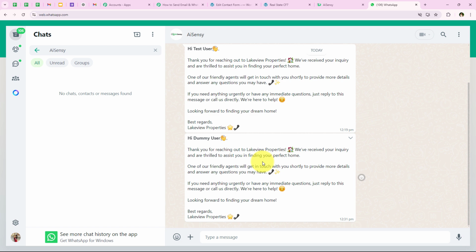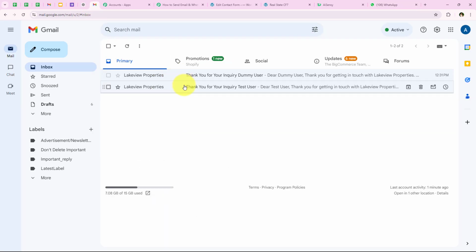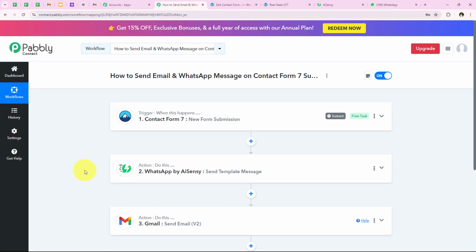Over here you can see the 2 automated WhatsApp messages I sent during this video with the help of my workflow, and over here you can see the 2 emails which I sent to my leads. So yes, with this we have successfully completed our workflow, and this was it for the video.